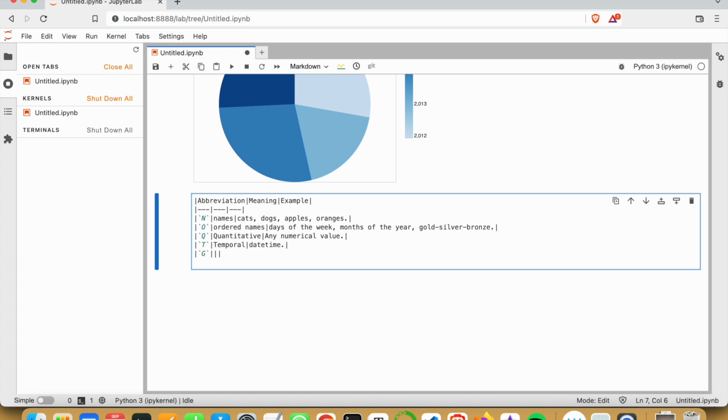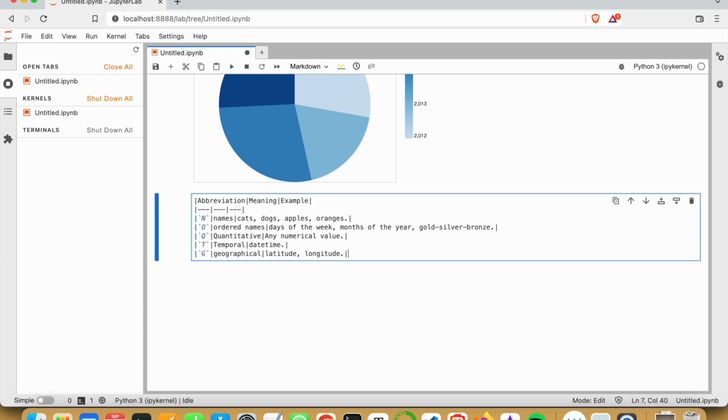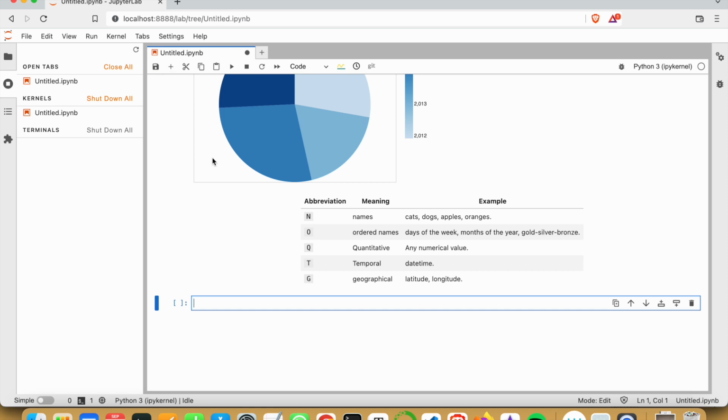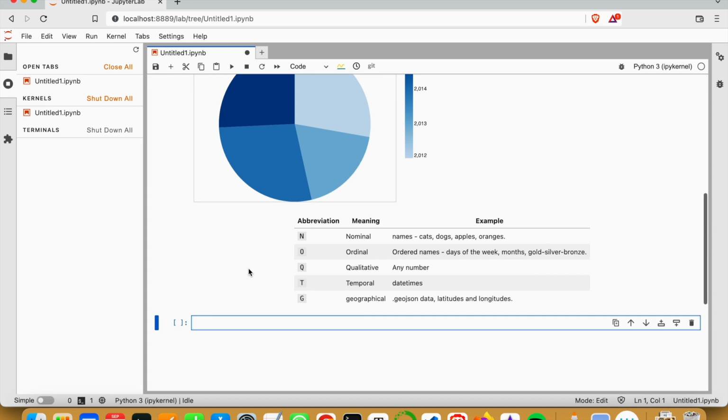That's no problem. G stands for geographic data, which is generally latitude, longitude, or data that you get in GeoJSON objects. I won't be looking at those. For geographic data, I like to use Folium instead of Altair. Maybe we'll do a Folium series later if anybody wants it. You can comment in the comments. Now, we're going to get back to our pie chart and fix it.